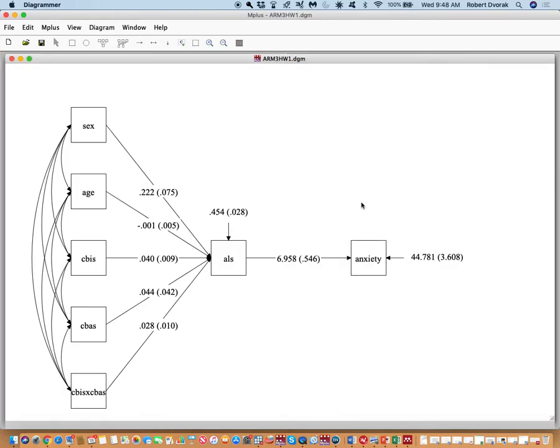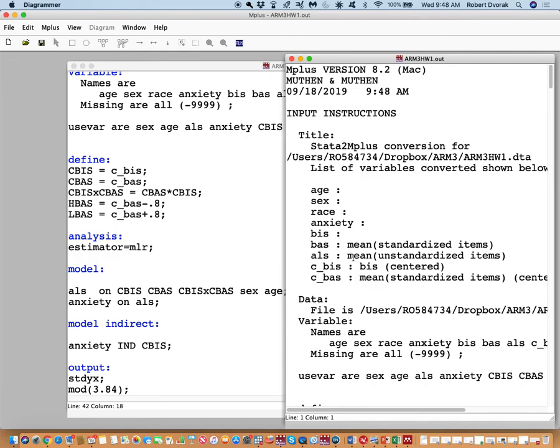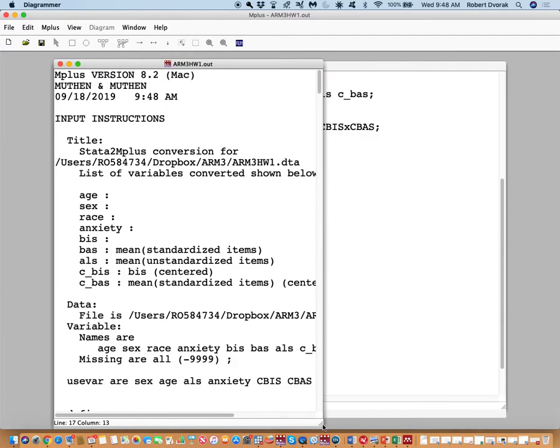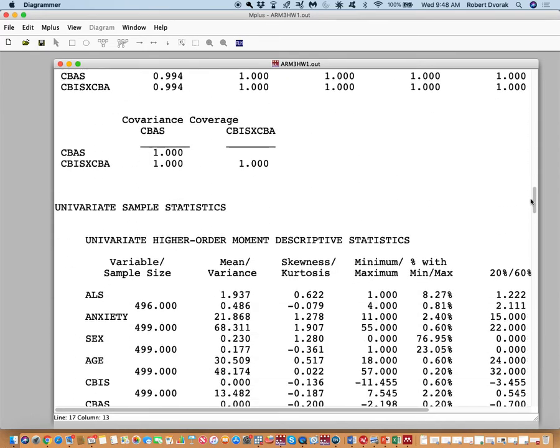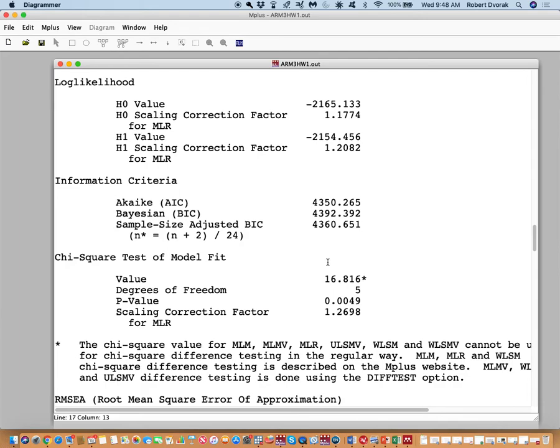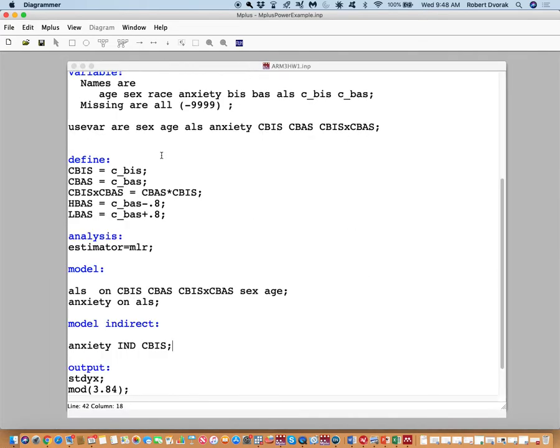That model looks like it should, right? Everything is fully mediated through ALS. Again, we're not going to have our direct effects anymore. And let's have a look at our output. Oh, we actually have 2 additional degrees of freedom here. Why is that? Oh, no, it's because we didn't put sex and age on anxiety, right? We didn't control for that. Let's control for that, and let's rerun this.